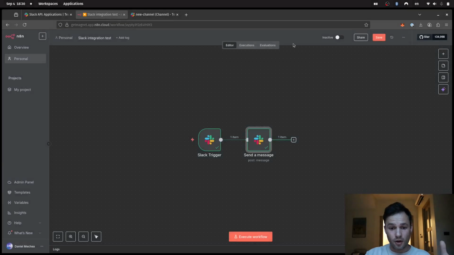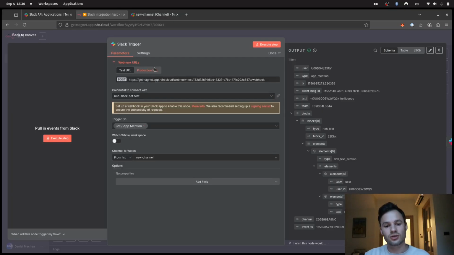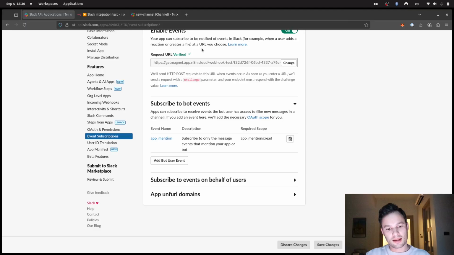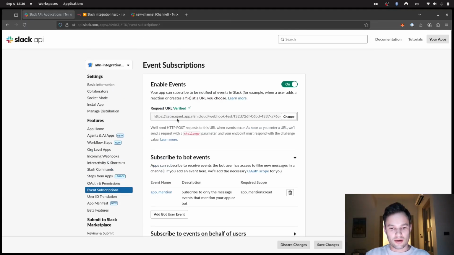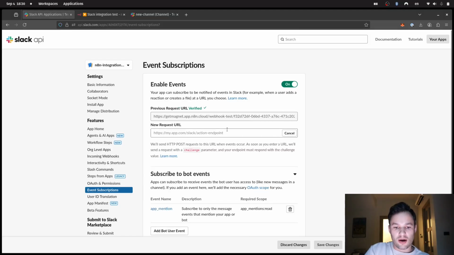And yeah, this works. So the last thing that we can do is set it to active and make sure that it works properly. The only thing that we need to change in order for that to work is we have to provide the production URL webhook. So if you click this button here, then we're going to get the actual production URL. And we need to go back to our Slack app over here to our event subscriptions page. And we need to change our webhook URL. So in this case, I just click change.